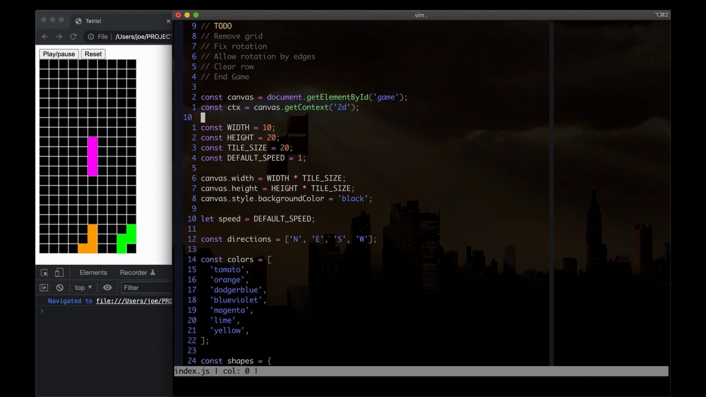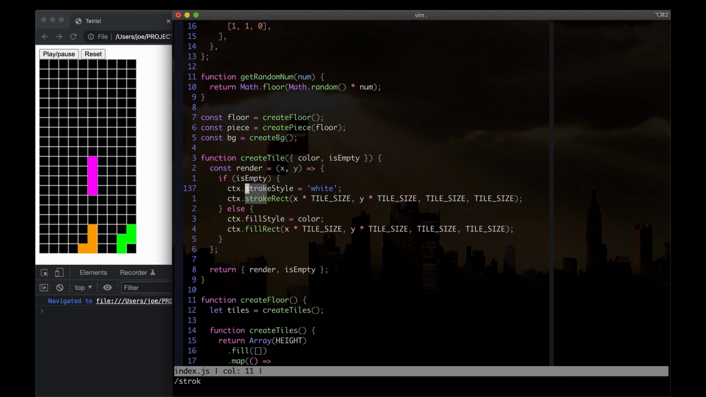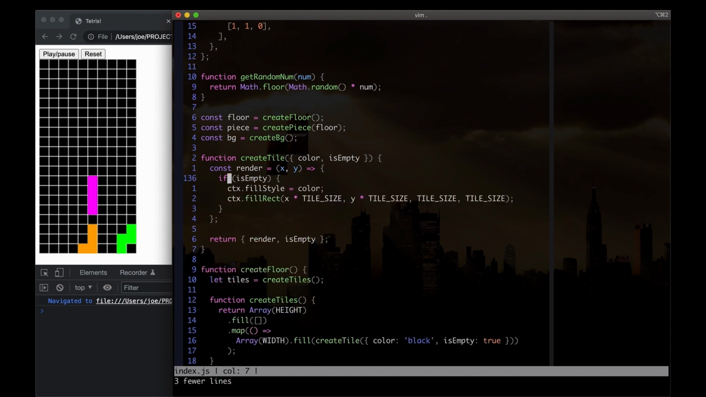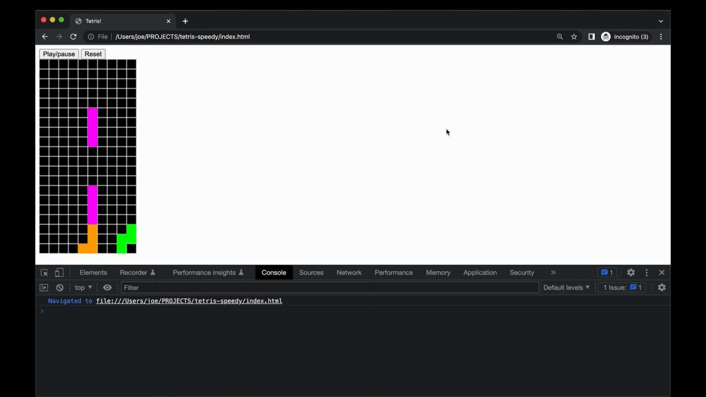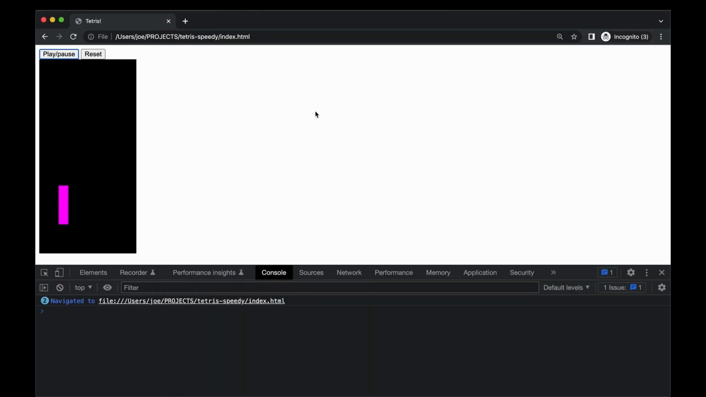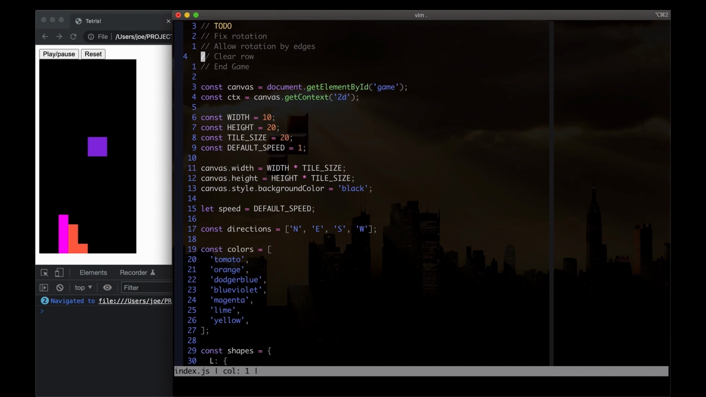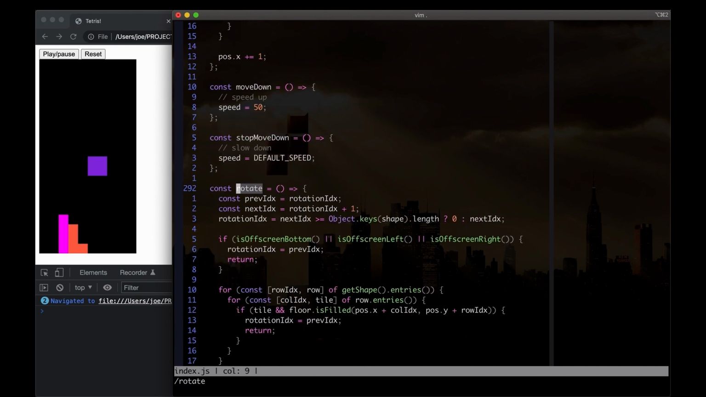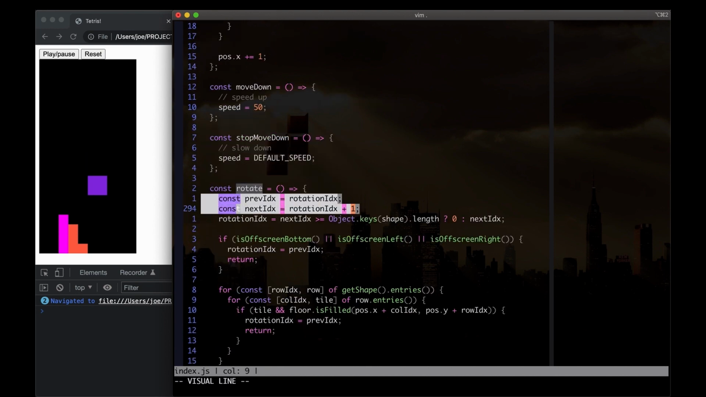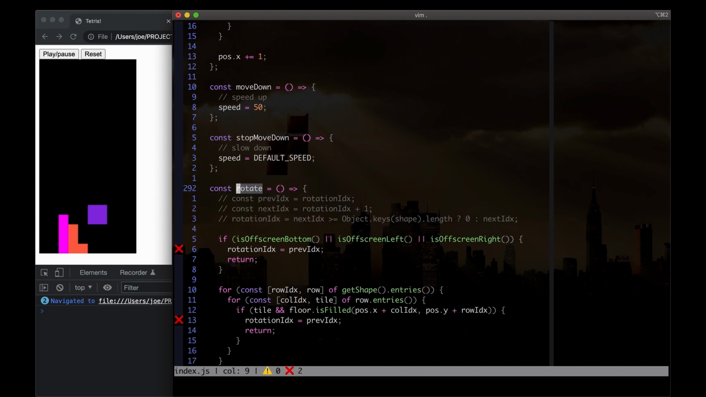Let's start with this grid. Let's just get rid of this and we'll say if is not empty. So when we're creating a tile, when we're rendering it, if it's not empty, it's just going to render nothing. Great, that looks good. Done, easy. All right, rotation. It's a little bit harder. Not super hard, but it's going to take a little bit of cleanup here.